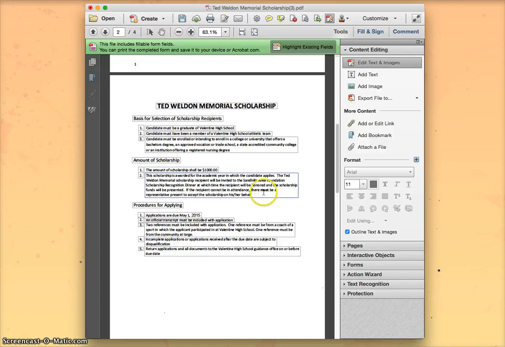And please notice too, if you see other things that need to be changed, like maybe the scholarship amount is 2000 now, you can change anything that's in one of these highlighted text boxes. So once it's changed, you can go ahead and save it again. So now that it's saved, it should pretty much be good to go.